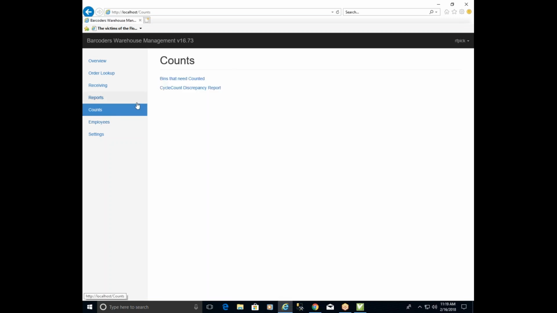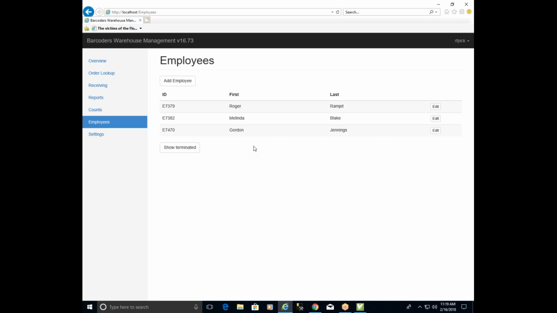You can go to counts, bins that need counting. You can essentially look at what's called a discrepancy. The manager can come here, and then this is where you add your employees. As you see, we have 3 employees, Roger Ramjet, Melinda Blake, and Gordon Jennings.